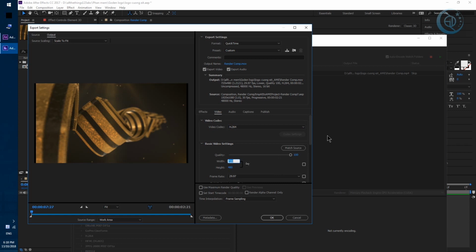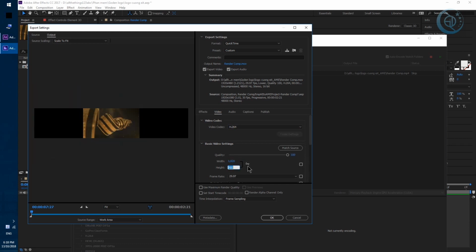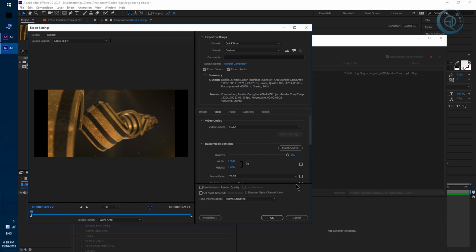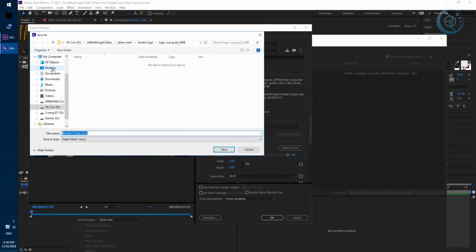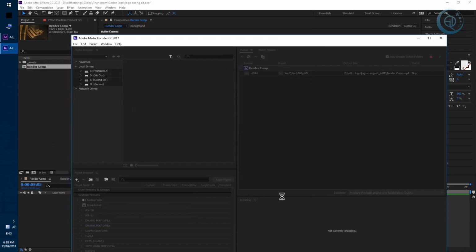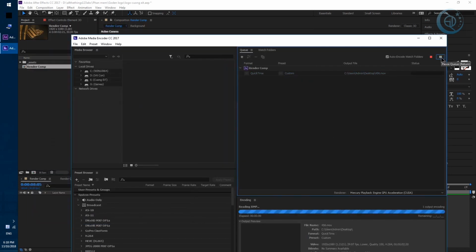This one will choose the resolution 1920, and the height is 1080. Like this one, and choose the location to desktop. 456, easy. Save it and okay, and start rendering.